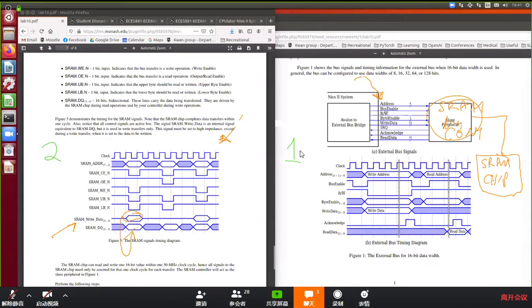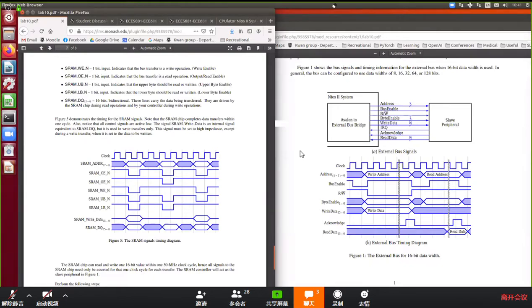Could I repeat again? Okay. Can you full screen the right side, please? The right side? Sure. Yeah. My mouse disappeared. There we go.